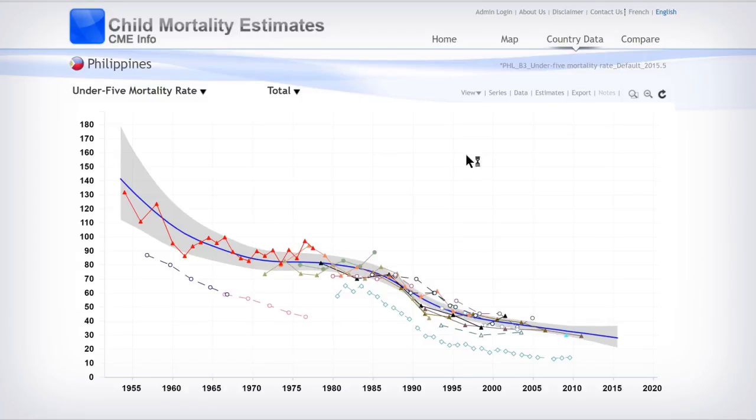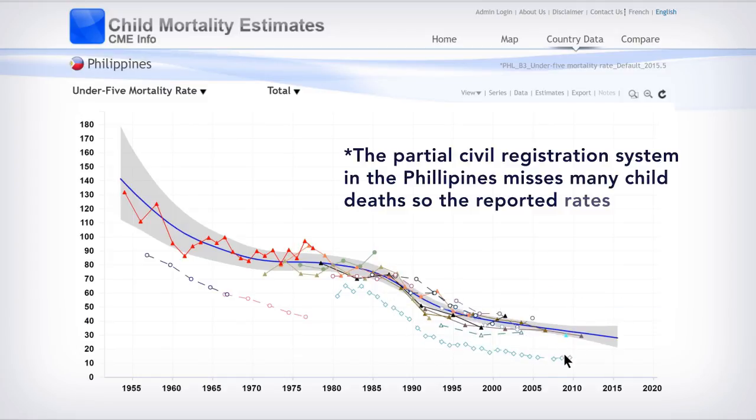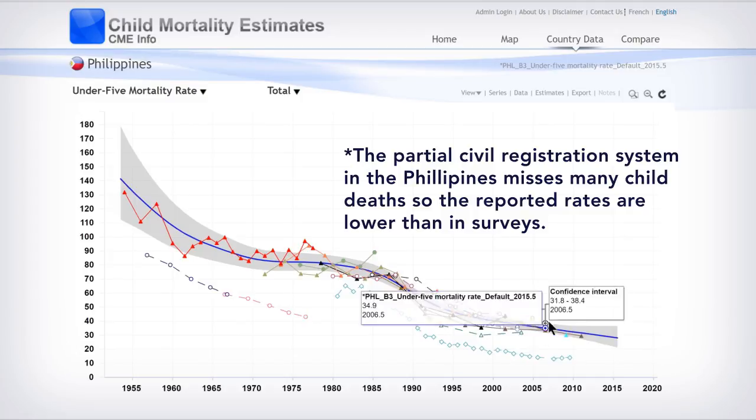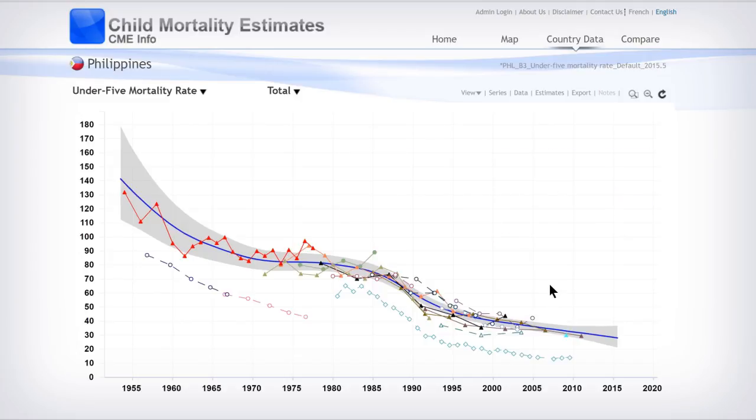And a third example would be a country like the Philippines, where you also get many surveys, but in addition you get registration data, in this case vital statistics year after year since the 1980s. But as you can see, they are very different from the survey data. And in this case, you need to take into account, again, not just one source of information, but all of them, and to evaluate one against the others.